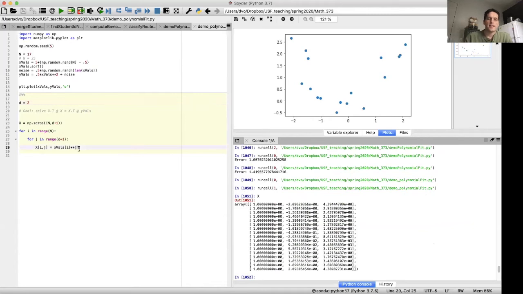Okay. Now let's compute, I'll call it XtX. It's going to be equal to the transpose of X multiplied by X. And let's also compute, I'll call it Xty. It's going to be equal to the transpose of X multiplied by y_vals. Remember, this @ sign is how you can do matrix multiplication in NumPy. Now we need to solve this system of equations, and NumPy will solve that system of equations for us.